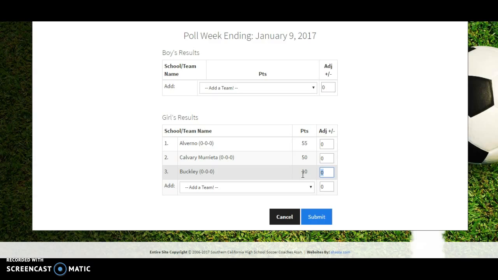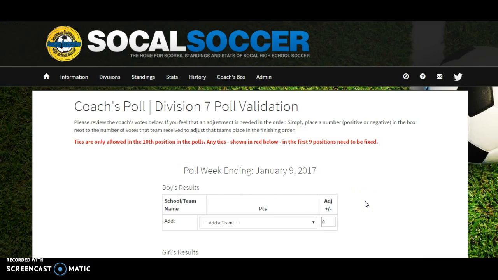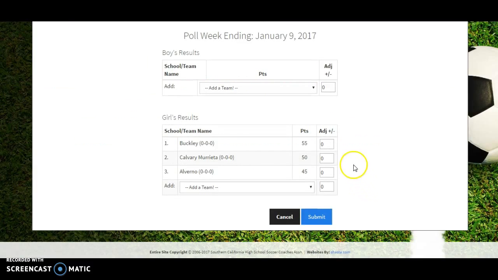So we're going to add 45 points, and we're going to take away 10 points from Alverno. They're not as good. We're going to actually end up reversing it and go Buckley, Calvary, Alverno. So you come down and now we've readjusted and everybody's in there. And that's all you do. You just continue to hit submit.